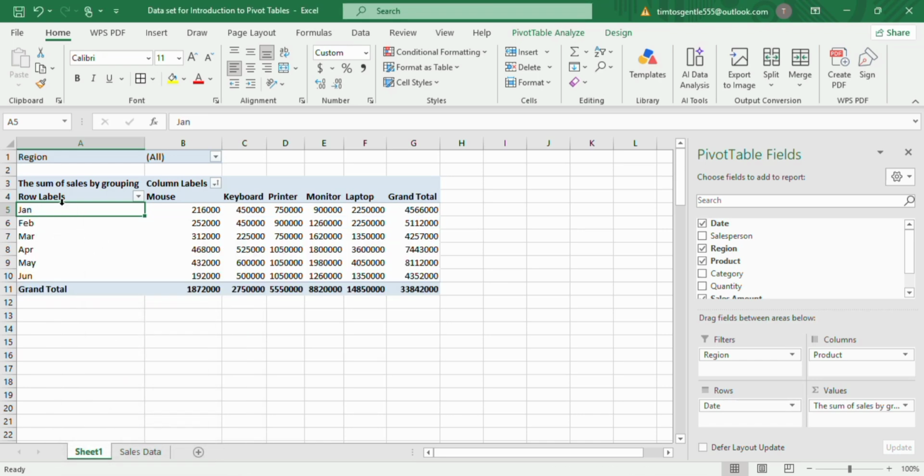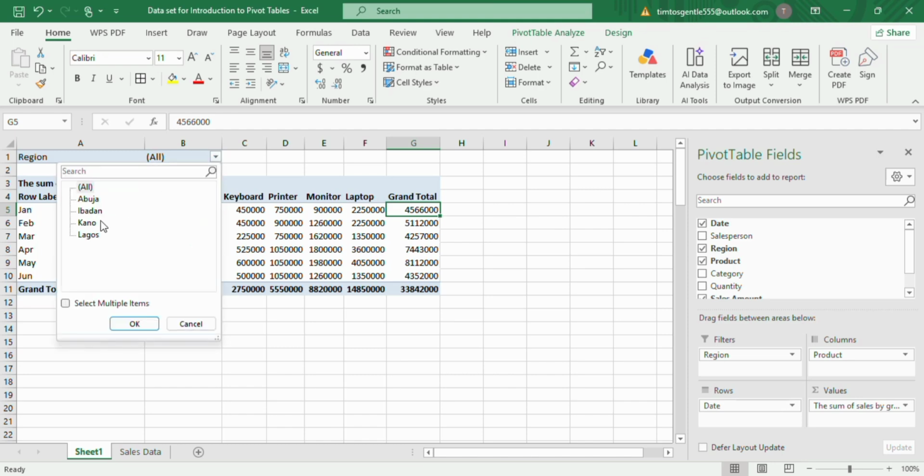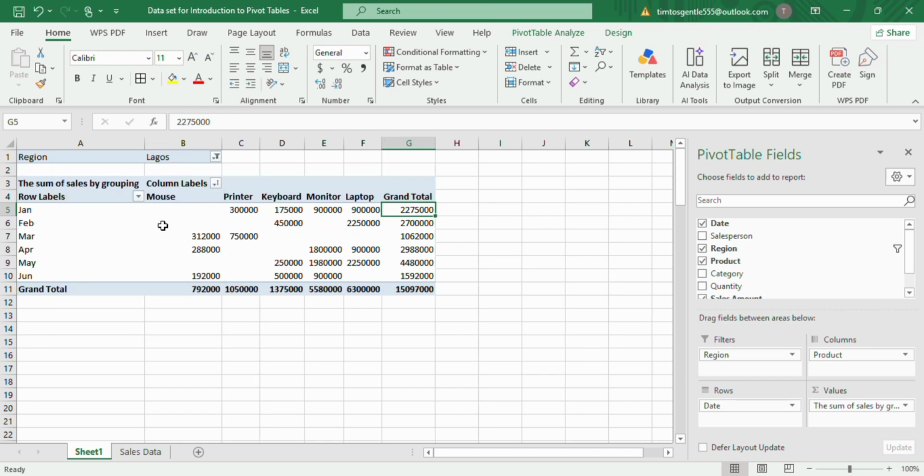So we see that in the month of January, we have the product mouse. This is the sales for mouse, sales for keyboard, sales for this, and the grand total. But now this region is showing all, so I can filter the region to show only Lagos. So this is what happened in Lagos in the month of January.